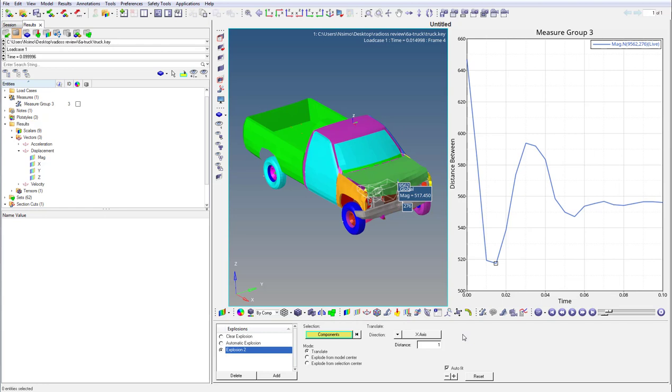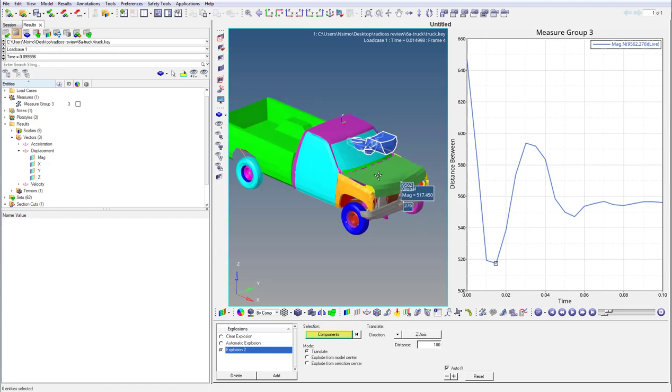Set the mode to Translate. Under Translate, for direction, select Z-axis, and for distance, enter 100. This will translate the component 100 model units in the Z direction each time the plus or minus buttons are selected. Click plus multiple times to move the component away from the truck.